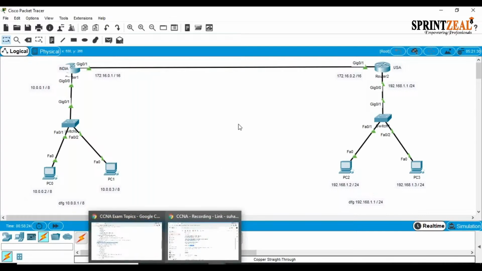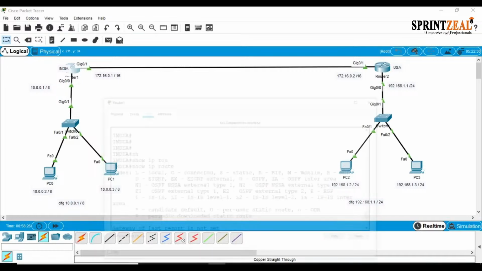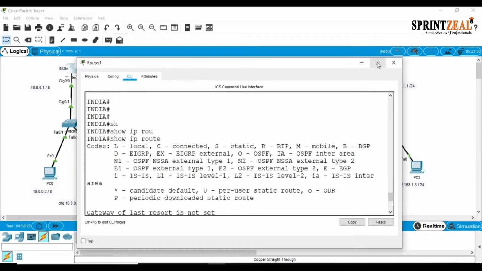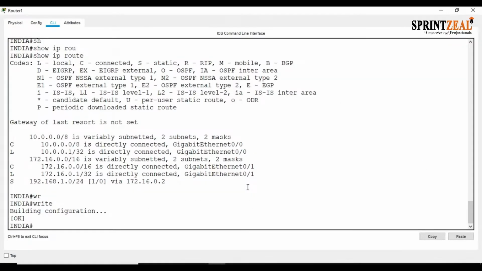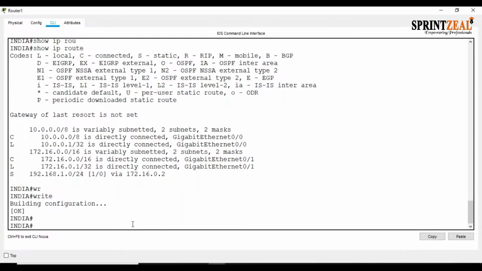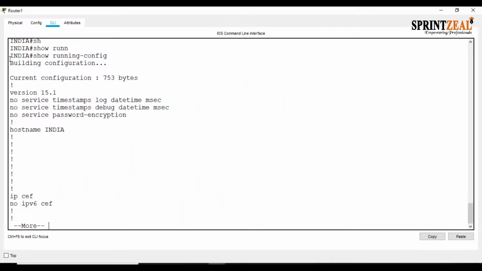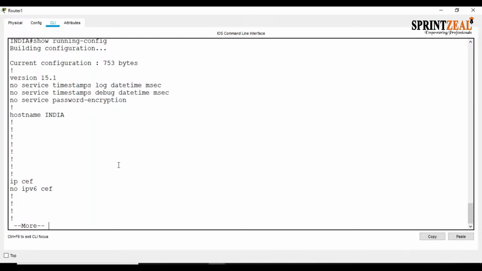Another monitoring command is show running config. We have seen two monitoring commands, show IP route and show IP interface brief. Another monitoring command is show running config. It is the command through which you can see what you have configured in the router. Like, let's say you have configured the host name as India, right?